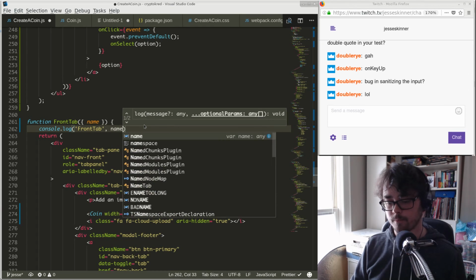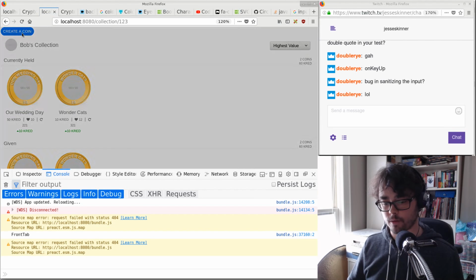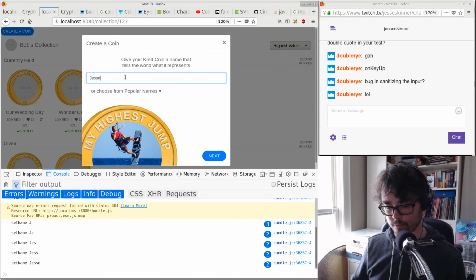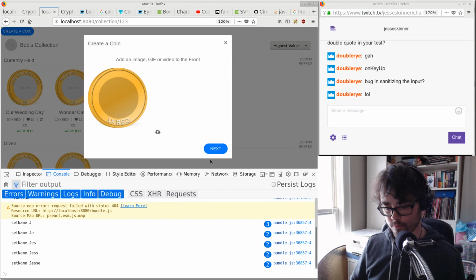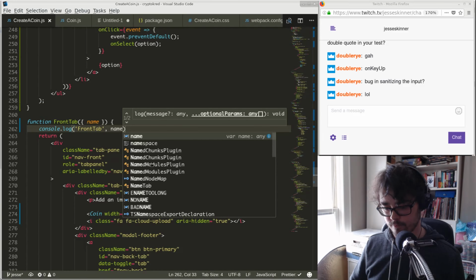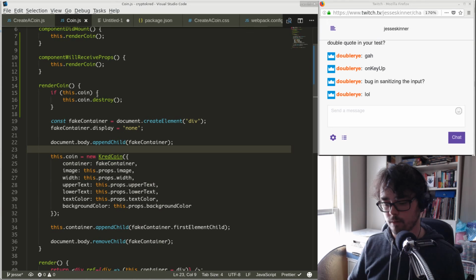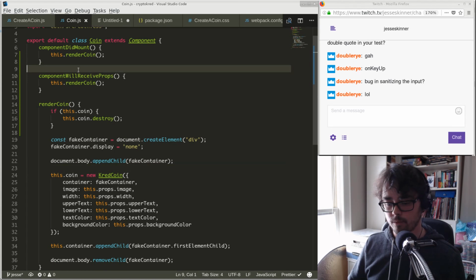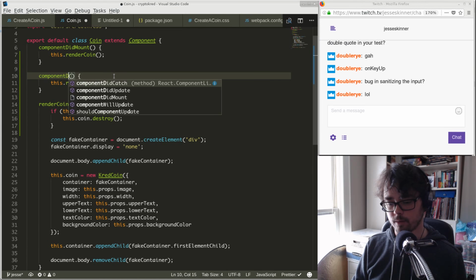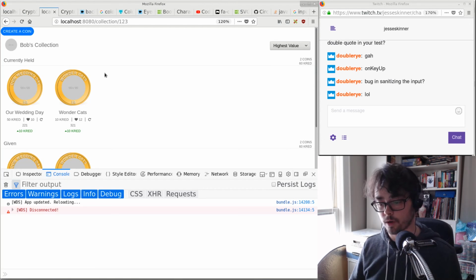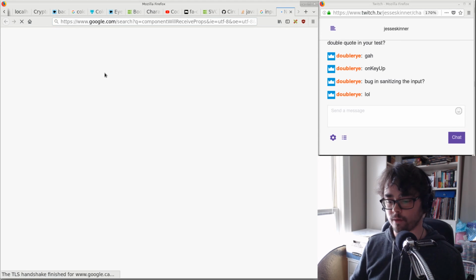Front tab name. Now that's going to render with every character pressed too. Maybe it's a bug in my coin. So I do have will receive props, but maybe I need did receive props. Is that the point? Oh, I know now. I think with will receive props, you get the old props and the new props, and I'm only using the old props. I need to use the new props.